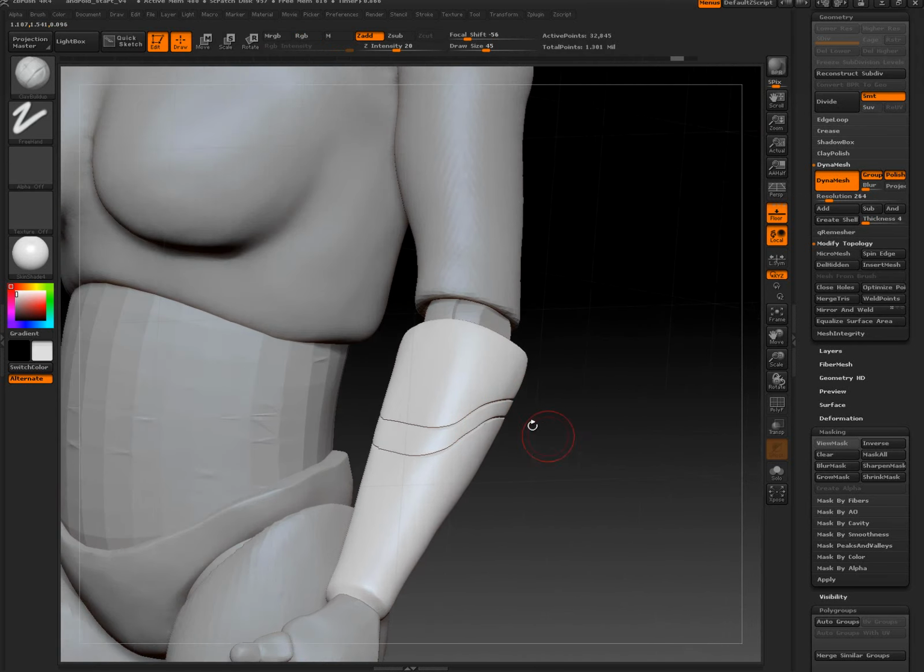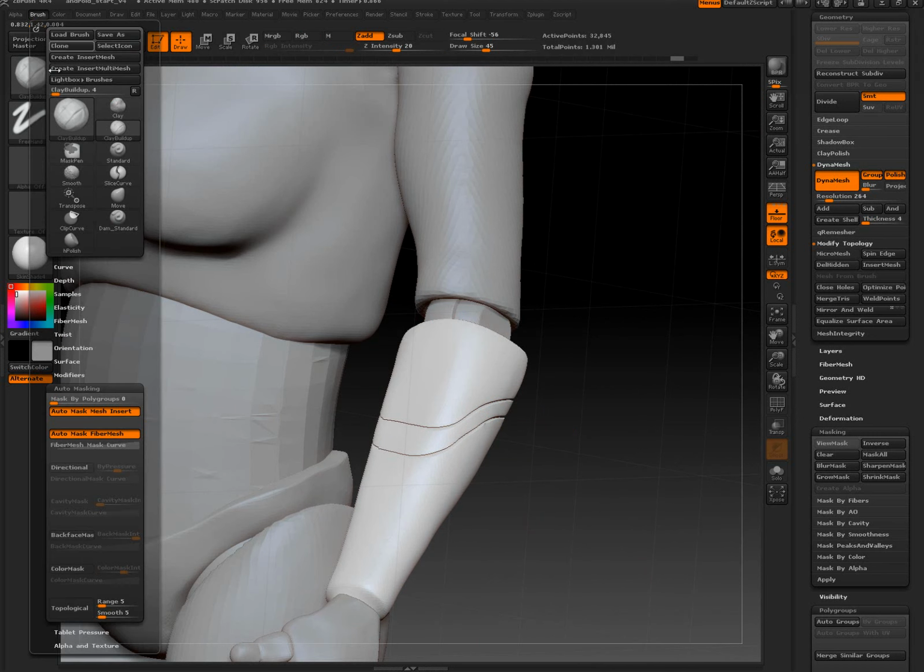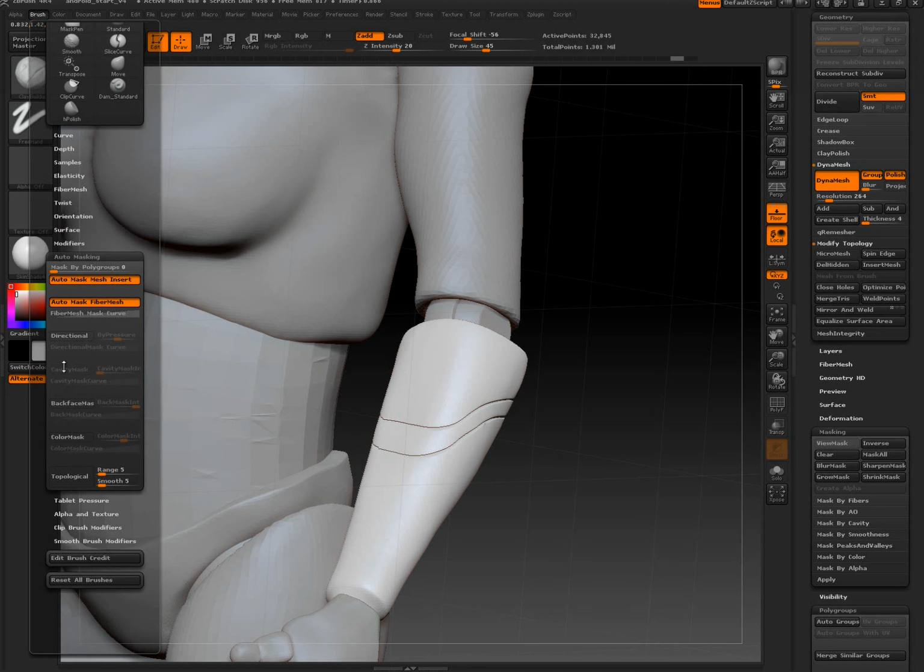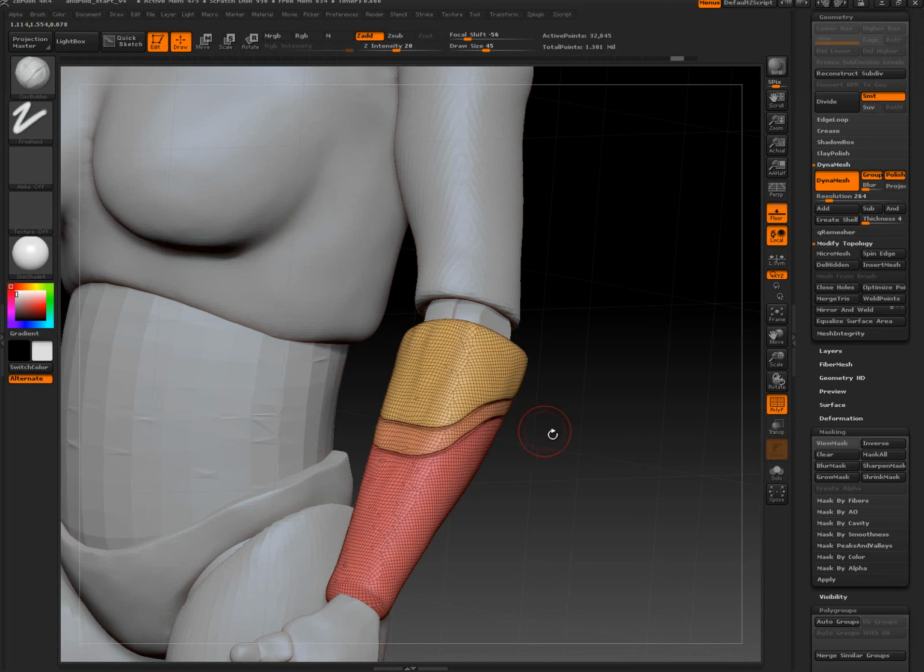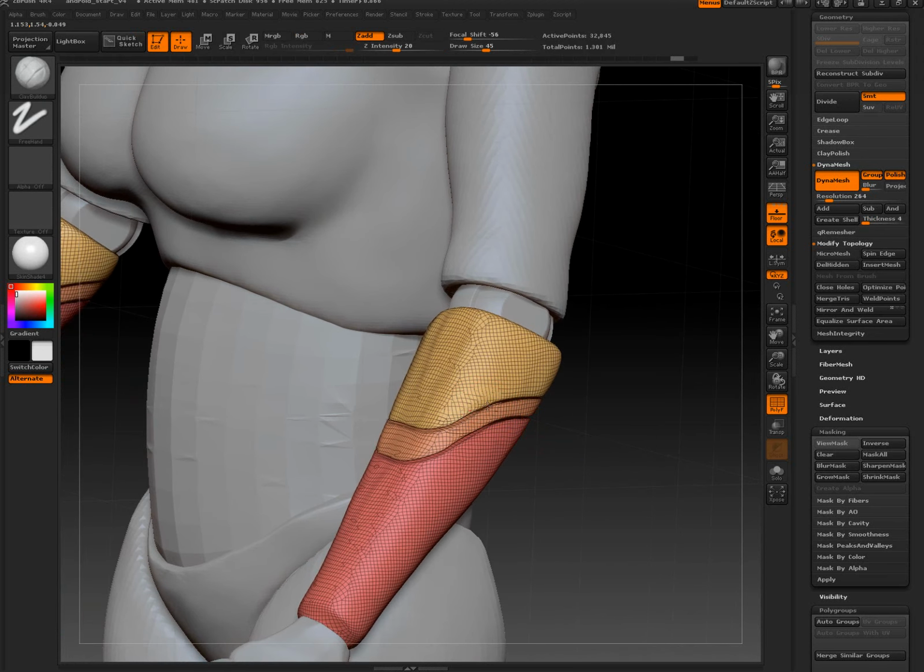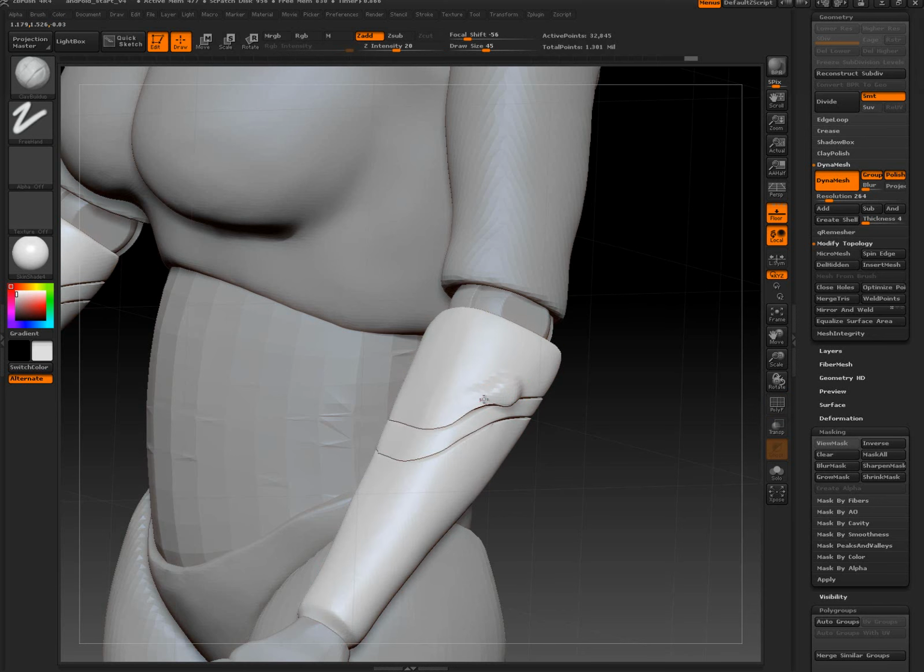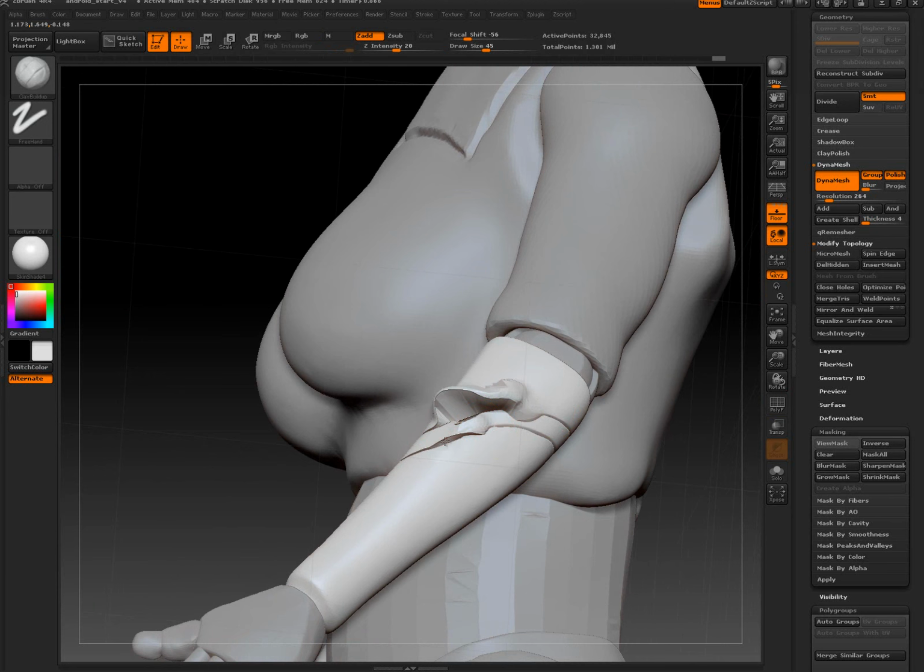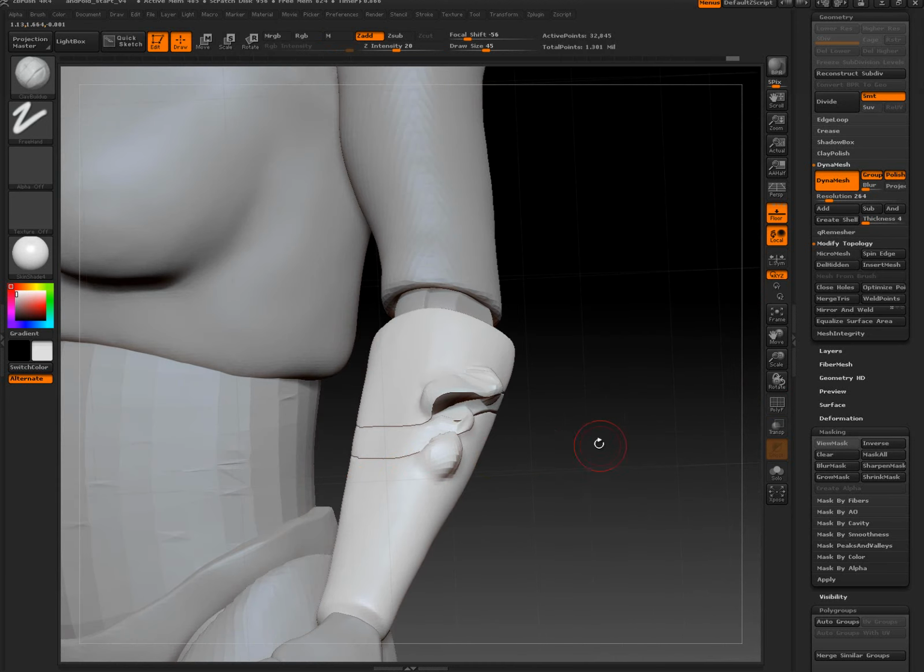If you want to avoid this, go to the brushes and make sure you open the auto masking, then drag this slider up to 100% mask by polygroup. Then what would happen is it is masked by polygroup. Whatever you do, it only affects the particular polygroup that you are sculpting on. See, it does not affect the other one. It will affect if you start modifying.